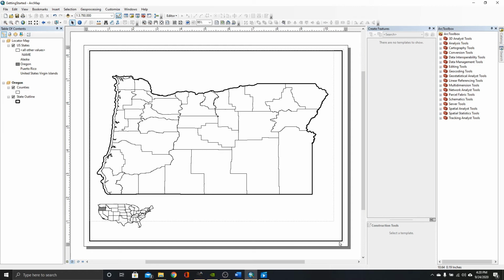Okay. So something that all of your maps should have on here is some sort of scale bar and a north arrow. If it's needed, also a title. So let's insert a title. Okay. So we can go insert title. We're going to call this Oregon. We say okay.